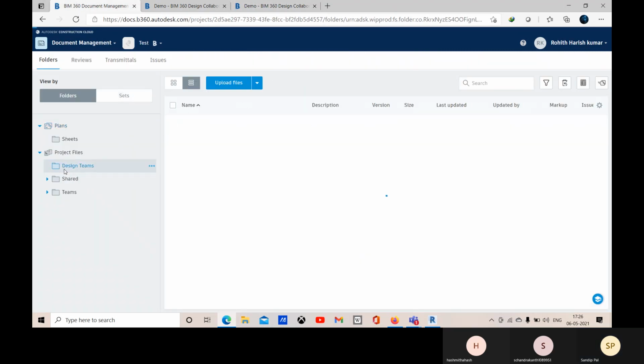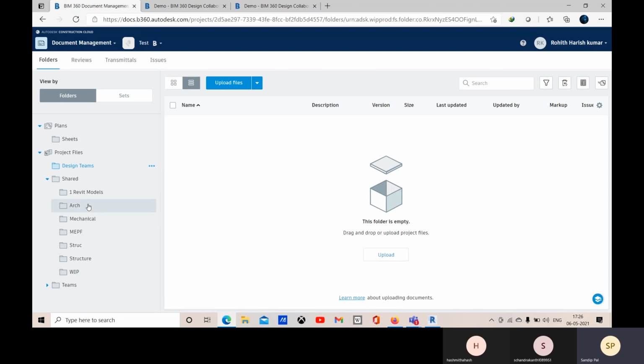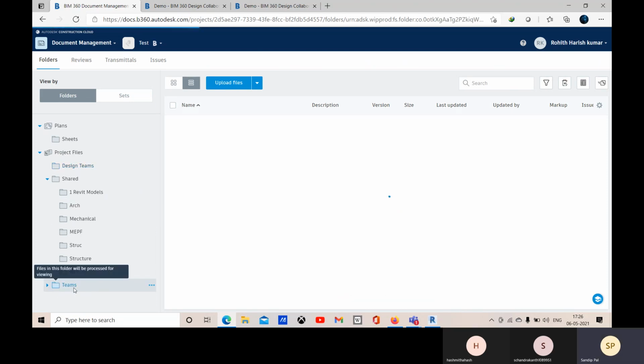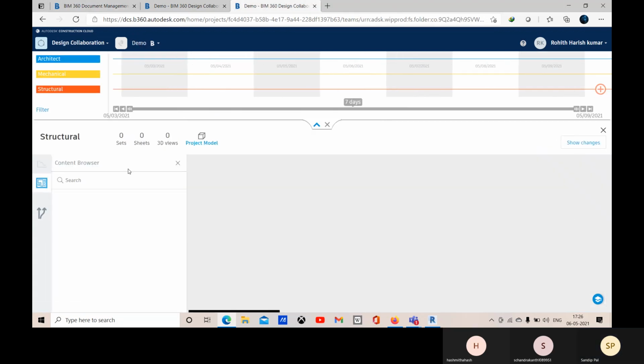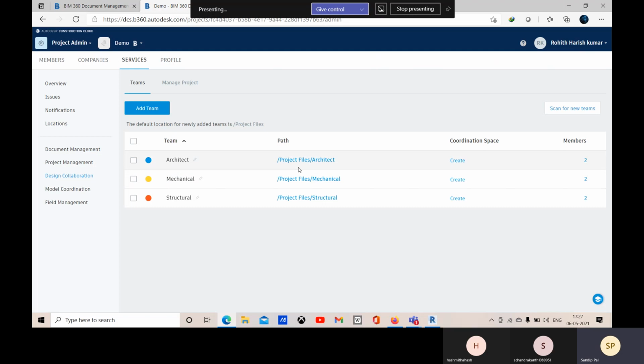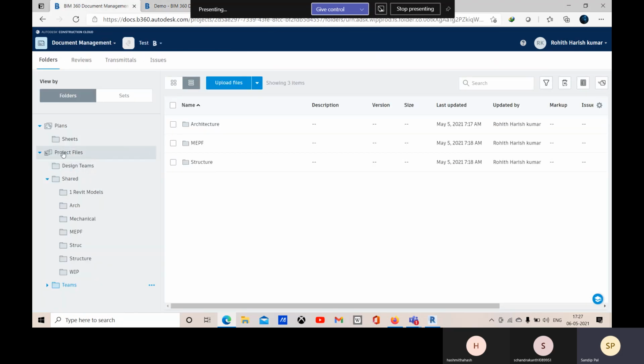This is your design teams and the shared folders are there. And this is the team folder. You can see right now we don't have any folders there. And these are the project files: architect, mechanical, and structure within this project directory. So project files.